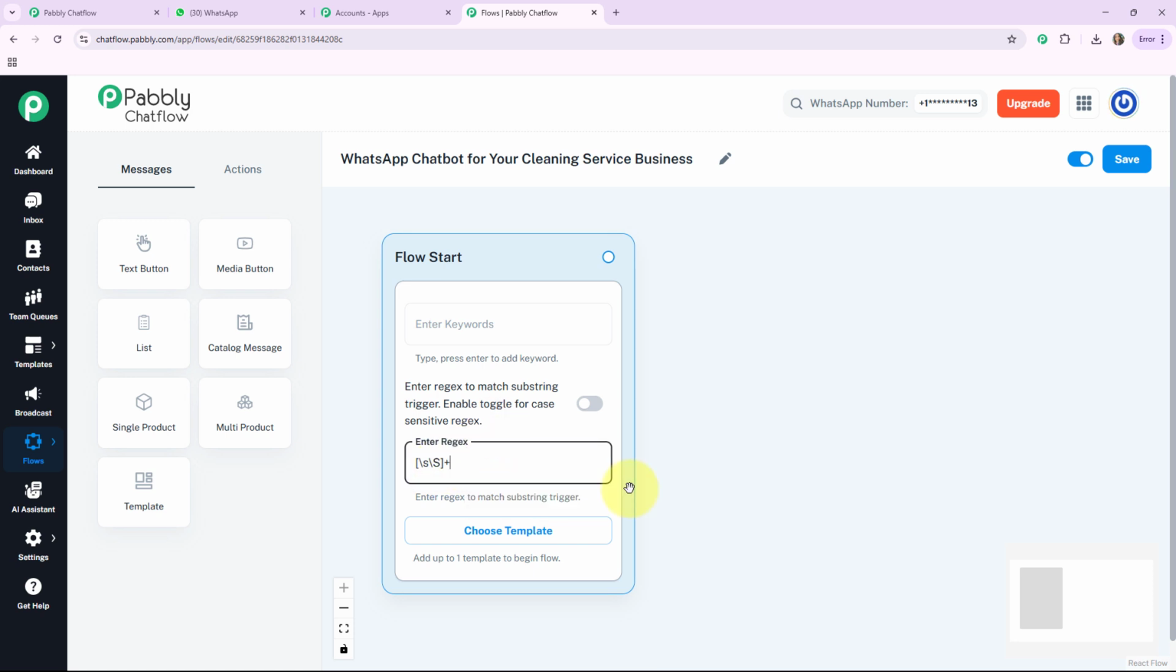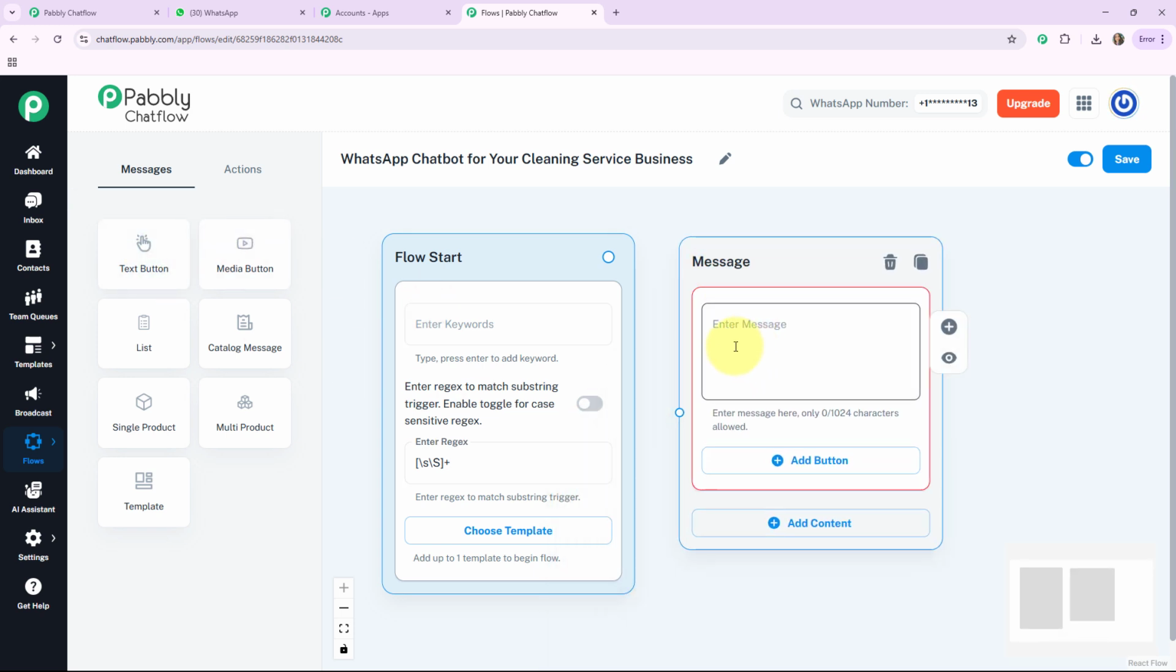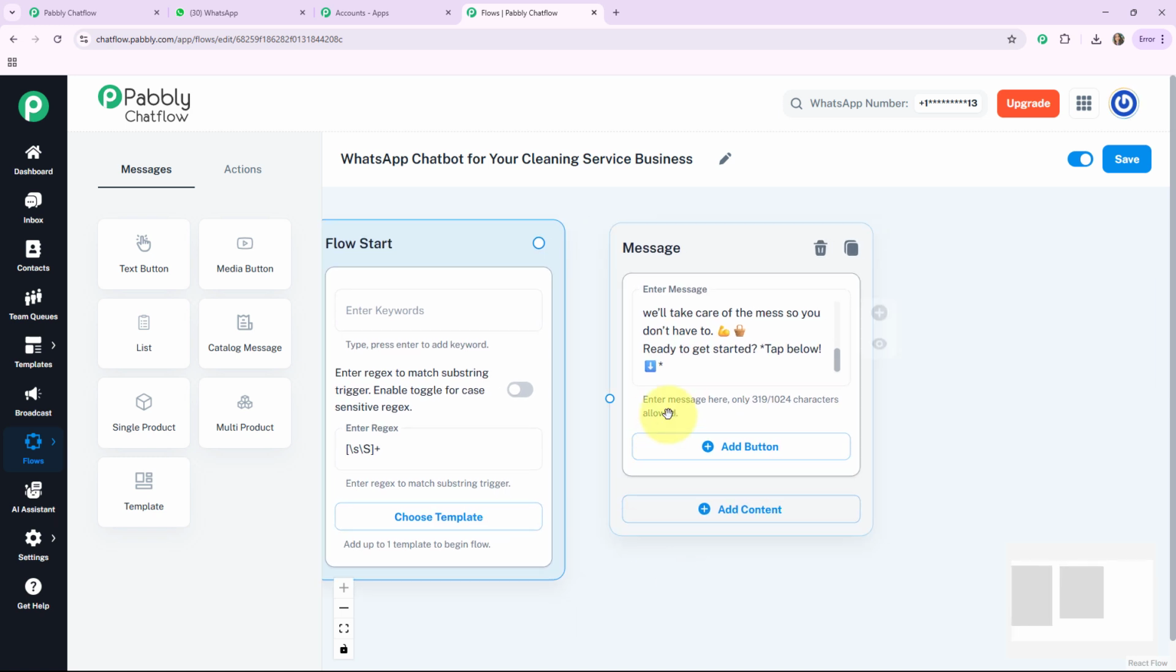Here I write it. After that, I want to enter one welcome message for my customer, for when they send a message to my WhatsApp Business account of the cleaning service. For this, I am adding one text button. Drag this message box here and enter the welcome message for my customer. Here I write it. At the end of this message, I also tell my customer to tap the below given options. So here I am providing some options to them. For this, I'll click on this plus Add button.